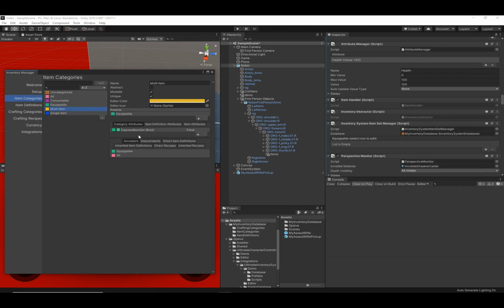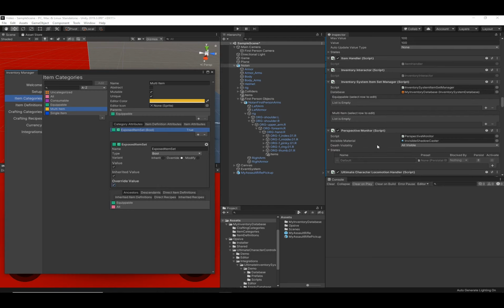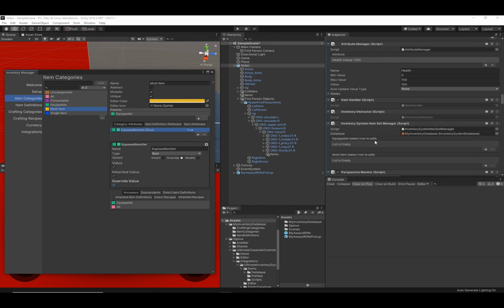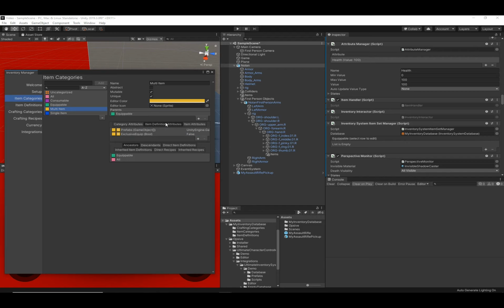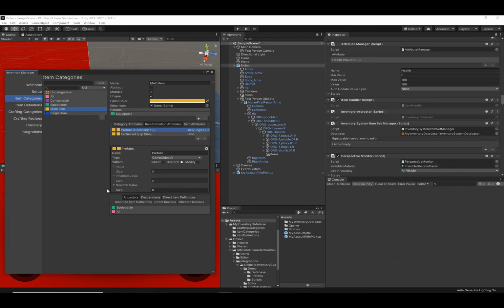So you'll notice that we have multi-item, and in this case it's set to false. Well, if we were to set it to true, and then the inspector refreshes, we'll notice that the multi-item item set category is also appearing, but we don't want that, so we're going to deselect it, and then that will also update that. With multi-item, instead of having a single prefab field like we did with the assault rifle, we have an array of prefabs, and this array corresponds to the number of slots that you have.